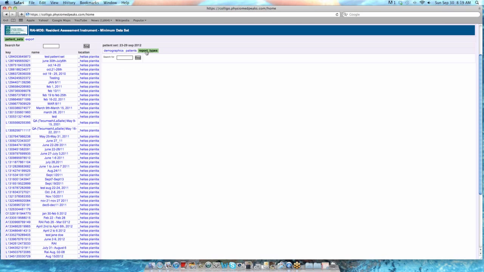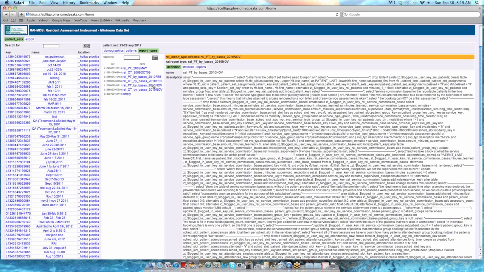So now I'm going to click on report types. And there are no report types that show up because maybe it's been a while since I've done a RAI report, or it's the first time that I'm doing a RAI report. So I leave this search for box blank and click on find to come up with the RAI report types. Please note that there are RAI reports for both OTs and PTs. Sometimes the older RAI report definitions also show up, so please always pick the most recent RAI report for PTs. So in this case, 2010 November is more recent than 2010 February, so I'm going to click on this one.